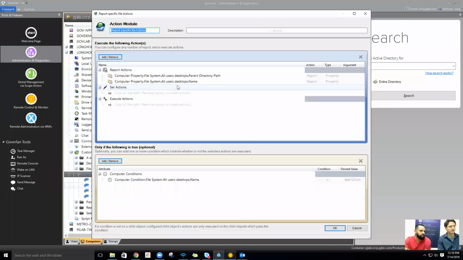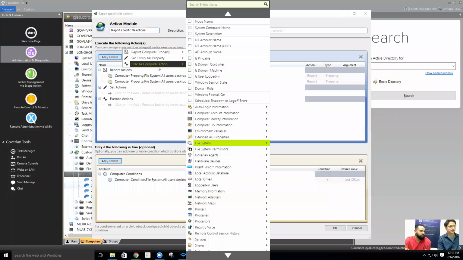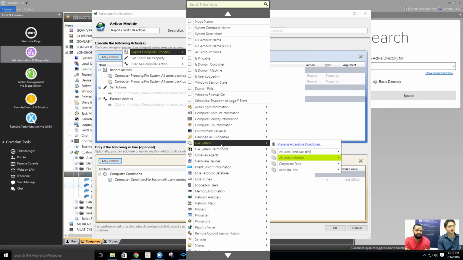All right, so here I'm going to open this custom action so we can see how we built it. And the first thing we did is we came up here to add or remove. We have our 3 different actions. And obviously, we just want to report and see exactly where this file is. So we're just going to come here to report computer property. We'll go to file system.